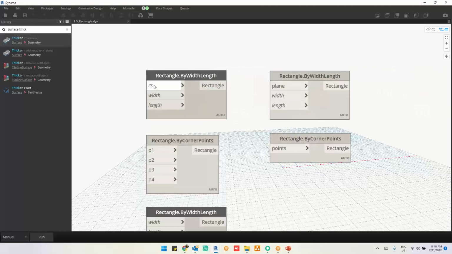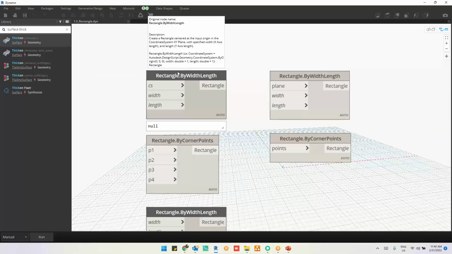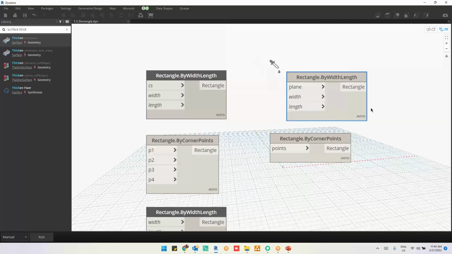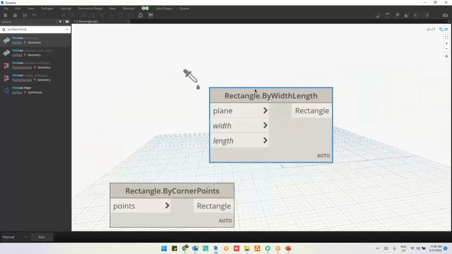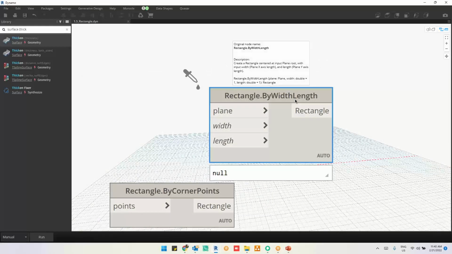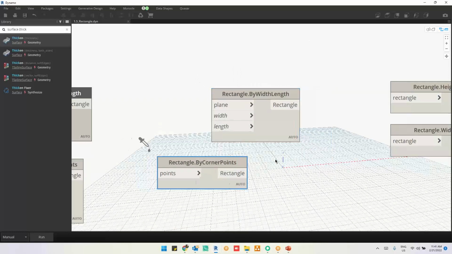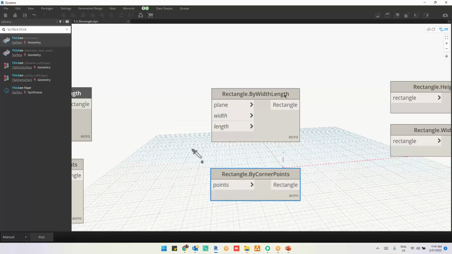So it needs a coordinate system. If you have any coordinate system, it will create the rectangle exactly at that coordinate system. Now if you know the planes, like how we created Circle.ByPlaneRadius: for a circle, it needs a plane and a radius. Here, it needs a plane and, instead of the radius, width and length. So instead of the circle, you can see the rectangle solid profiles, sweeps.